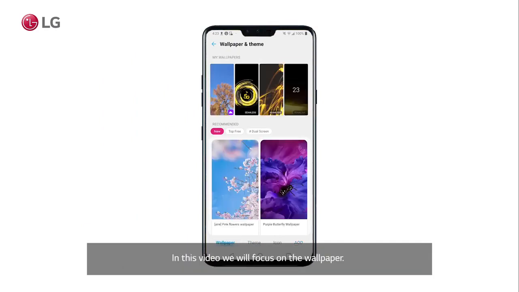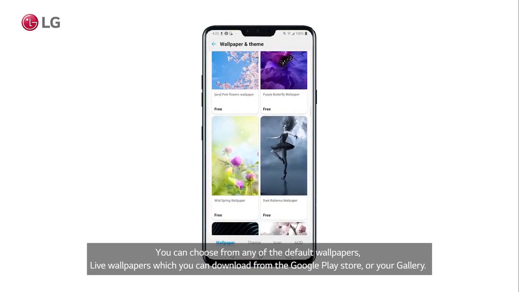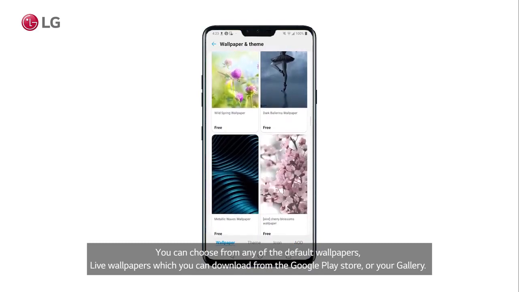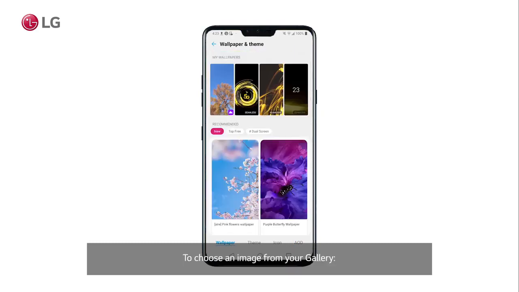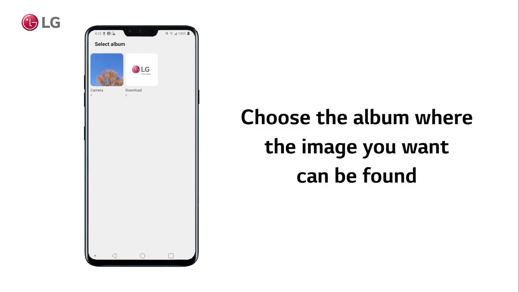In this video, we will focus on the wallpaper. You can choose from any of the default wallpapers, or live wallpapers, which you can download from the Google Play Store or your gallery. To choose an image from your gallery, tap on Gallery, give permissions if prompted, and then choose the album where the image you want can be found.